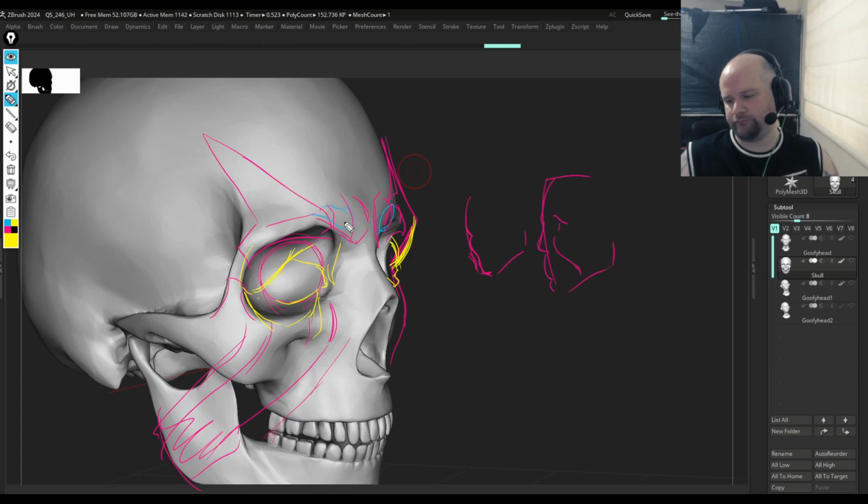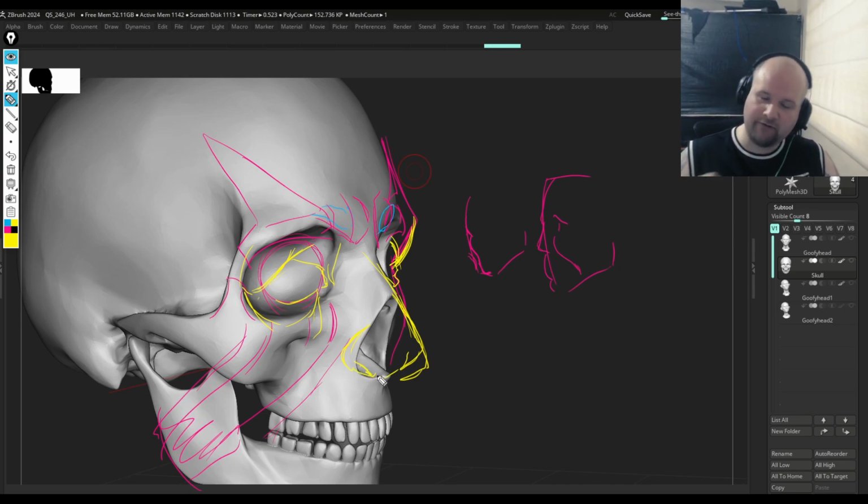Cool. And then you've got, obviously, your nose. And your nostrils, like your nasal labial folds, which is a great term. Around there. Now your ears.